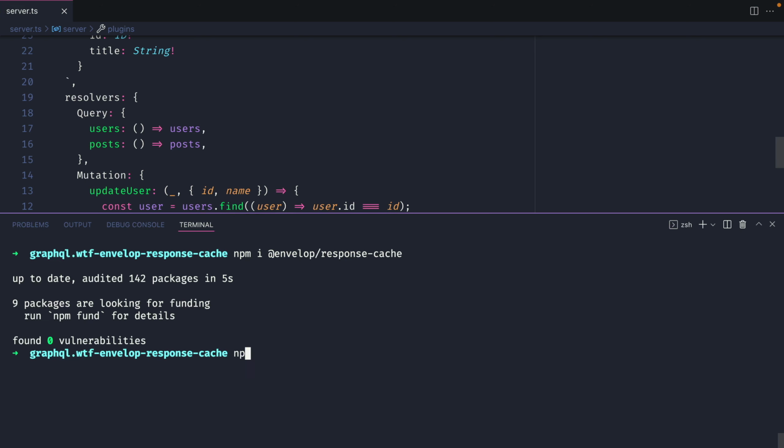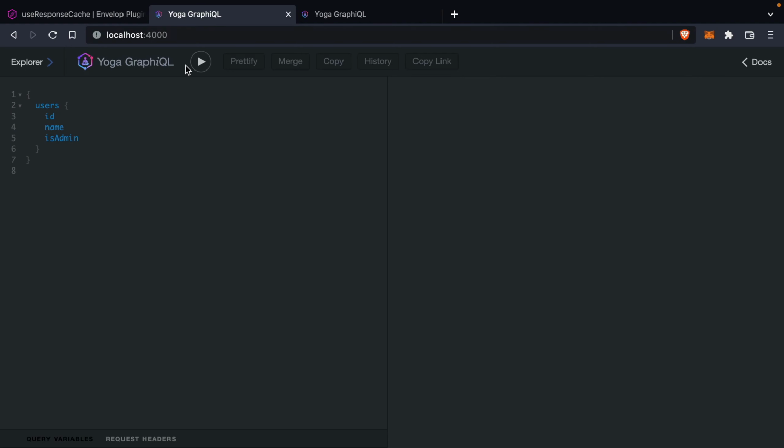If we open the terminal and we run the server, if we go to localhost 4000 and make a request, you can see that we are fetching all of our results here. If we make a request to fetch all of our users, you can see it's instantly returned to us. What's happening in the background is this is actually cached in memory. And if we also run the query to fetch all of our posts, this will now be cached inside of our result with all of the defaults part of the useResponseCache plugin.